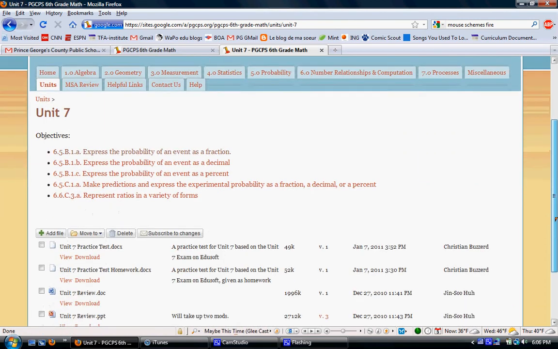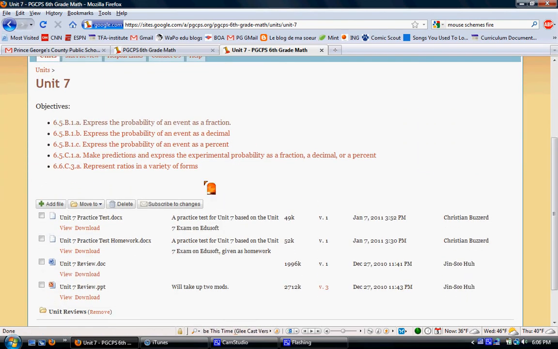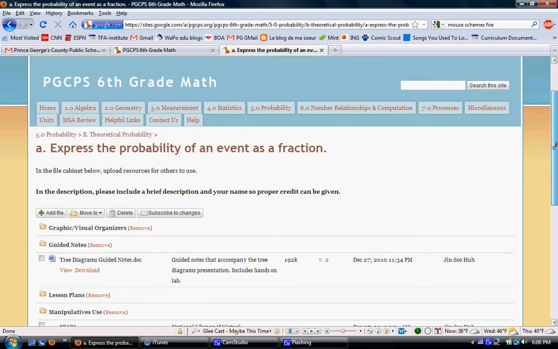The unit page also has all of the objectives that this unit targets, in addition to all of the reviews and any practice tests or problems that encompass all of Unit 7 as well. I know in this case I want to do 6.5b1a, so I'm going to click on that objective, and it takes me to the objective page.